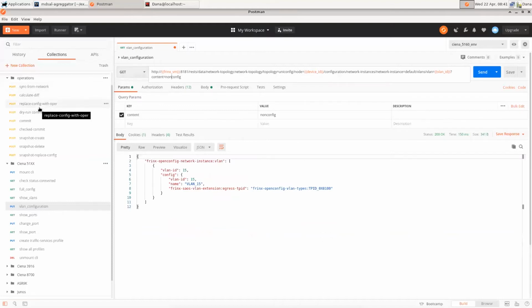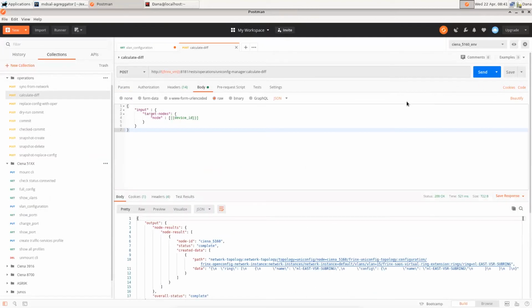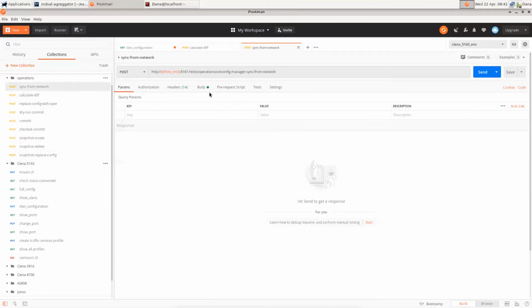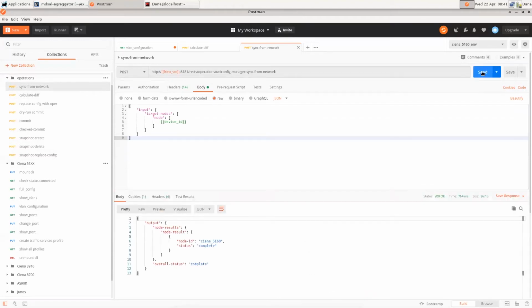If you want to see the change data in a more uniform way, let's call an RPC called calculate diff. This RPC compares the config and operational data stores. So after executing, we can see what data was created, updated, or deleted. To get an even more accurate picture of our changes, right before we execute calculate diff, we execute an RPC called sync from network. This RPC updates our operational data store with the latest version of the configuration from the device.